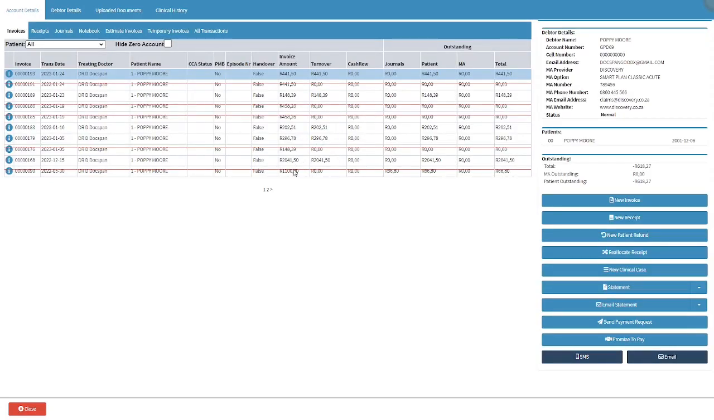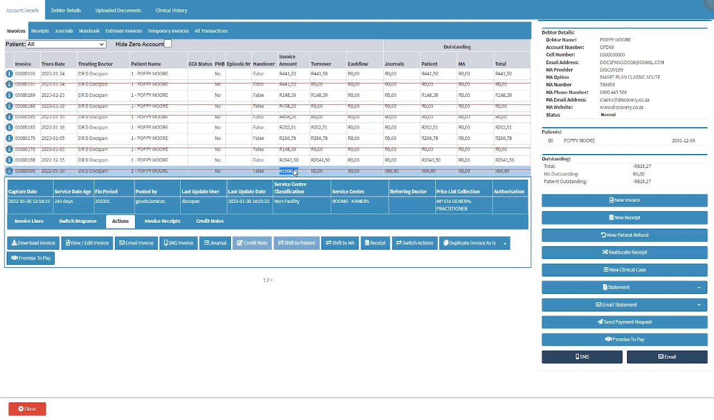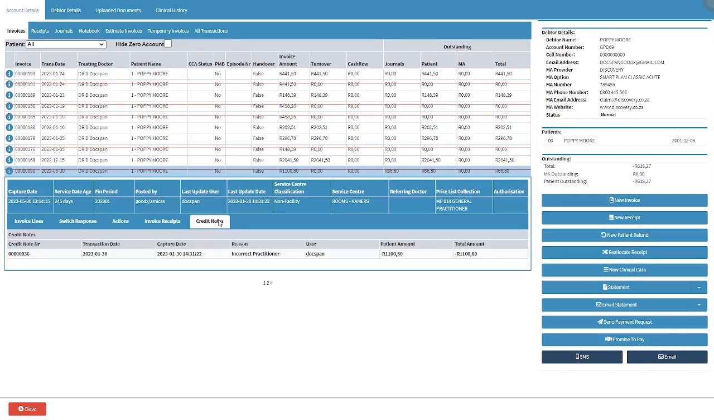The original invoice will be struck through with a red line, indicating that the invoice has been credit noted. Double-click on the Credit Noted invoice to open the Actions menu. Click on the Credit Notes tab where the newly credit noted invoice can be found with all the necessary information.